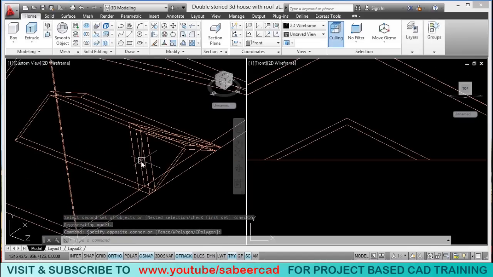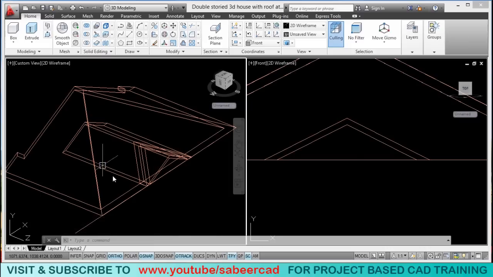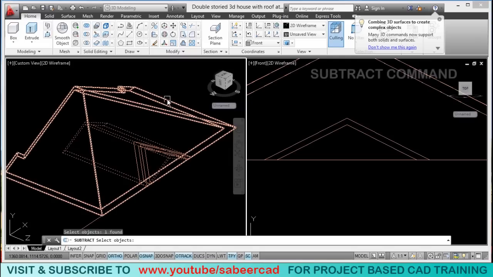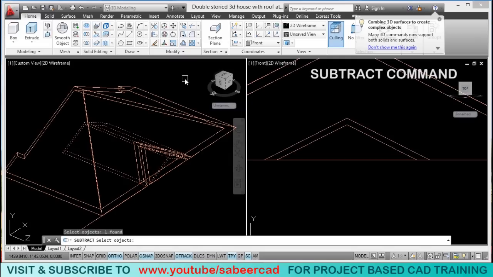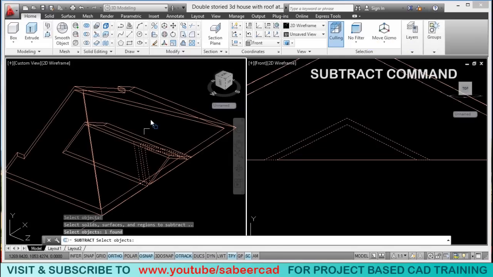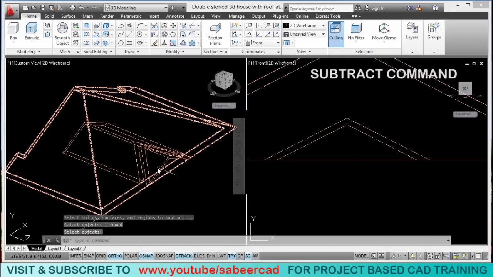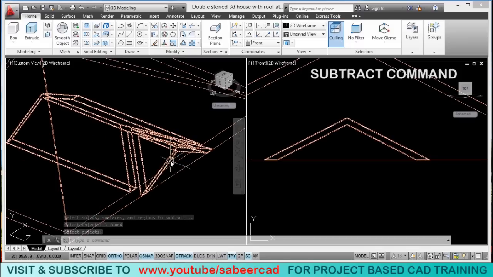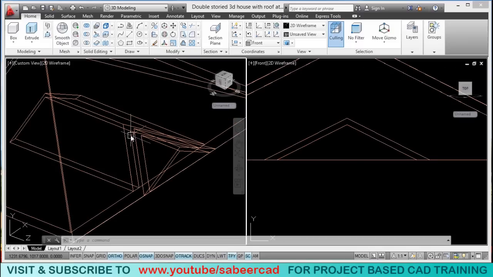Next, I'll perform a subtraction of this interference solid from this particular extruded object. So I'll click on subtract command and select this object as the first object from which you want to subtract. Then give an enter and select the second set of solids and give another enter. Now you can see that the interference solid got subtracted. In fact, this extruded solid is actually cut into two parts.